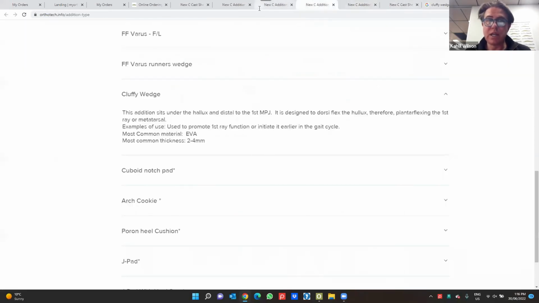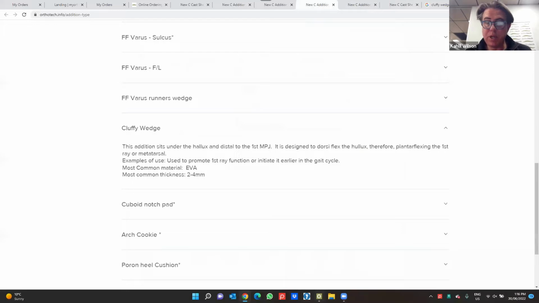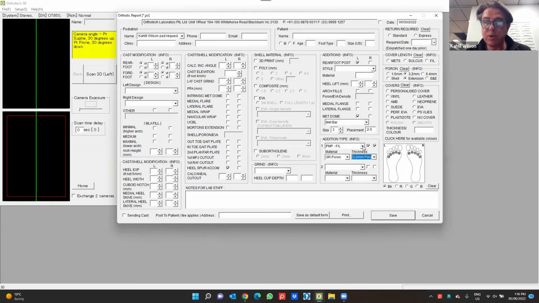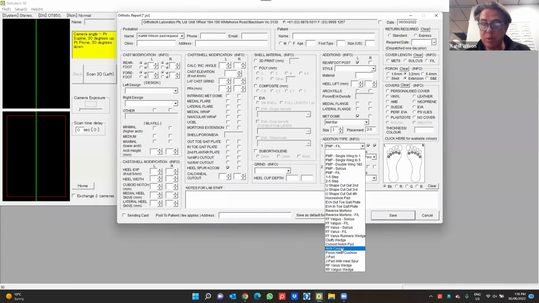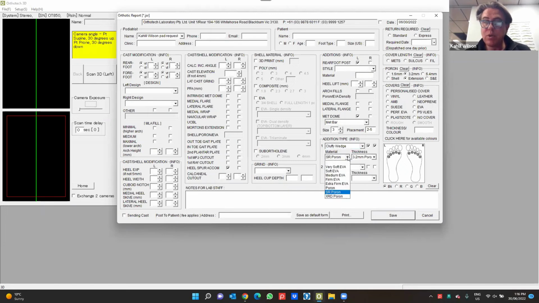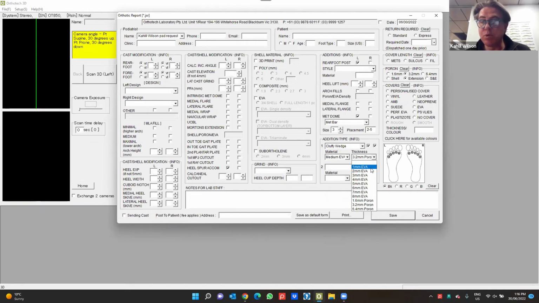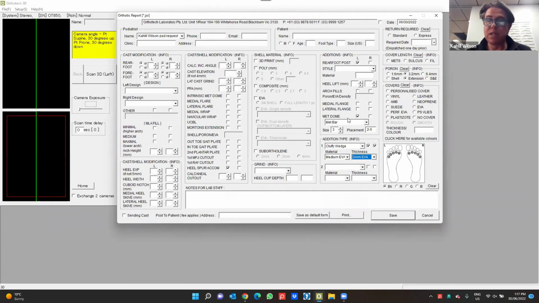So again, like everything else, we don't just want a Cloughy's wedge. We actually want to know left or right. It's probably going to be out of a medium or a firm EVA because you're trying to create a change. You want it to be firm, and it's probably going to be 3 or 4 mil EVA underneath that distal hallux.